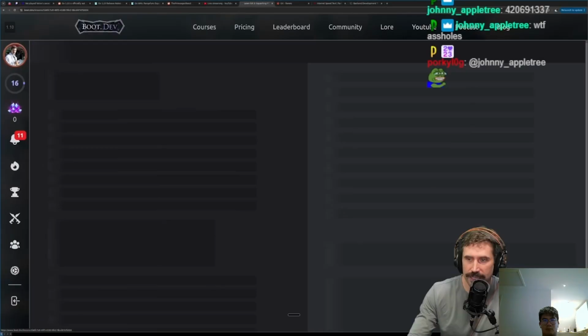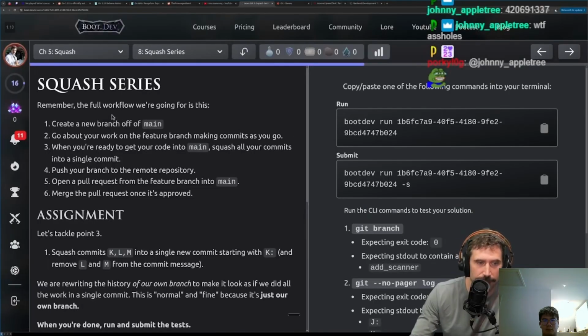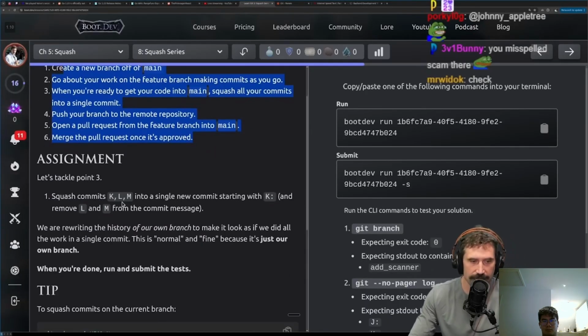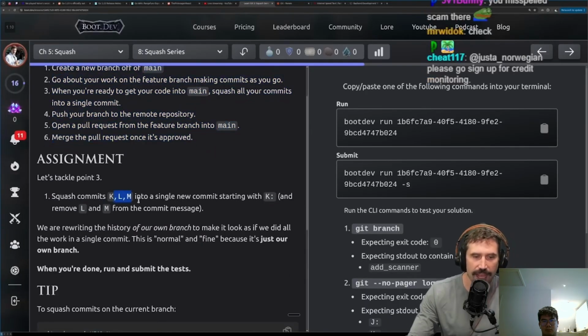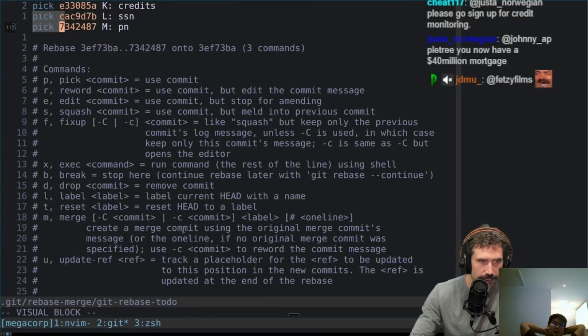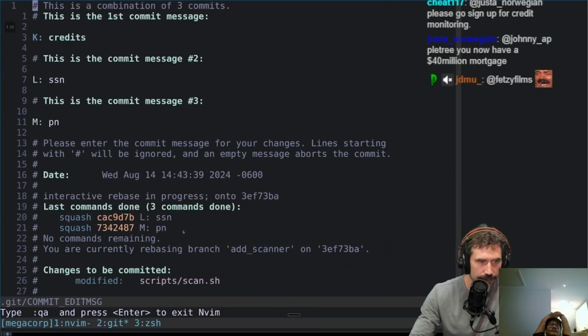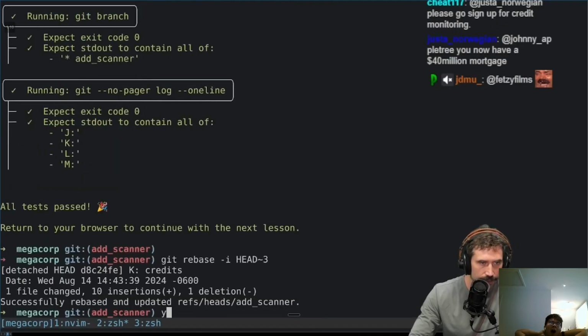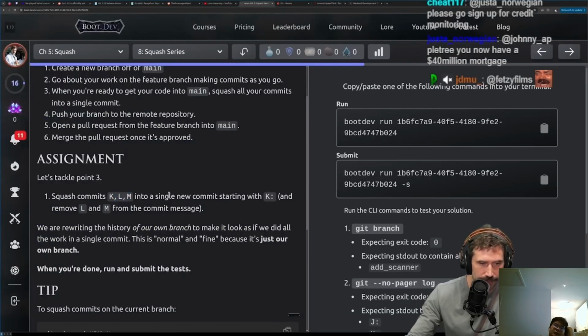All right, so we got ourselves set up for this nice next one, squash series. Remember the full workflow we're going to be doing, which we already talked about: creating your branch, making your commits, squashing it, making a pull request. Let's tackle point 3. Squash KLM into a single new commit starting with K. Remove LM. All right, so do it again. Git rebase -i HEAD~3. Do these ones. Squash, squash. There we go. And go into K. There we go.